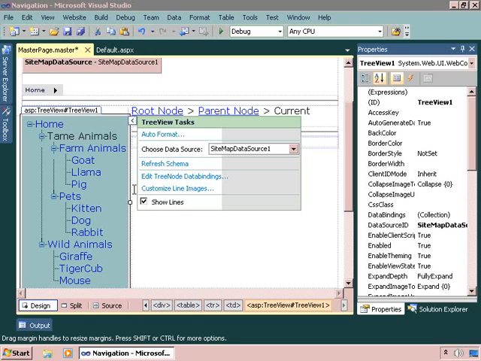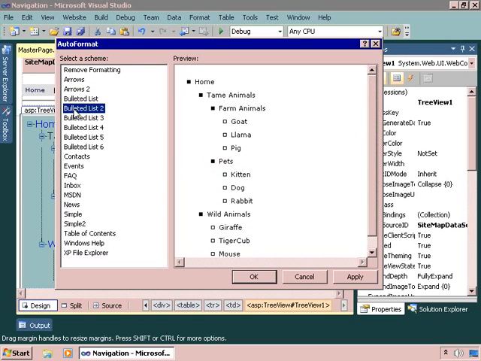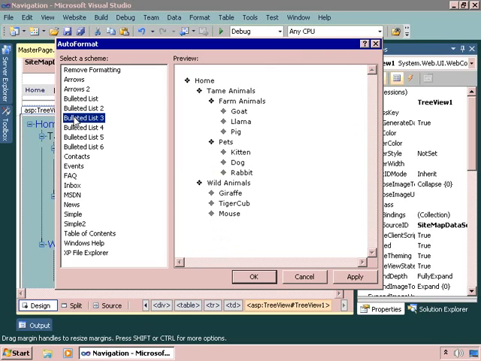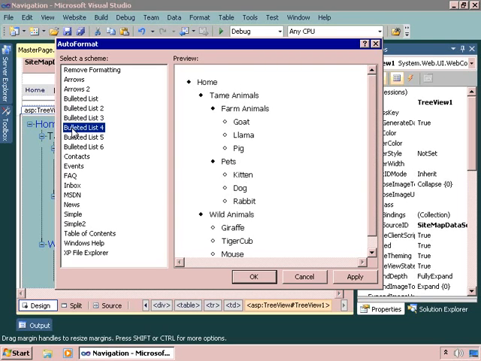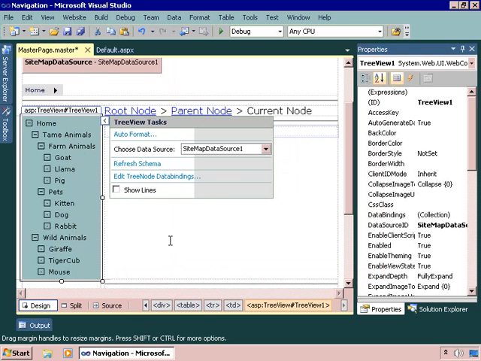Another nice feature is the auto format. If I click that, I have a number of predefined formats and appearances, colors and so forth. And what this does is if I select one of these, it will automatically set the properties and styles to display the tree view similar to the preview shown over in this window. I'm going to go ahead and select the MSDN, which selects a view that is similar to a tree view control that is used on Microsoft's MSDN site. Notice now that I have an overall different appearance to the tree view.